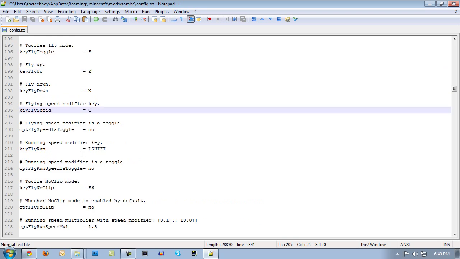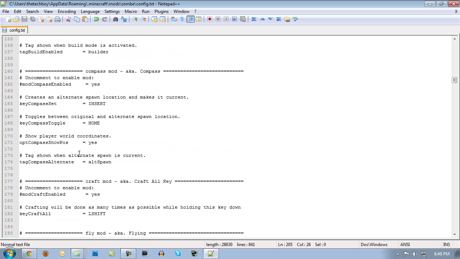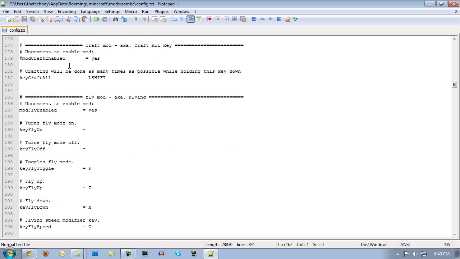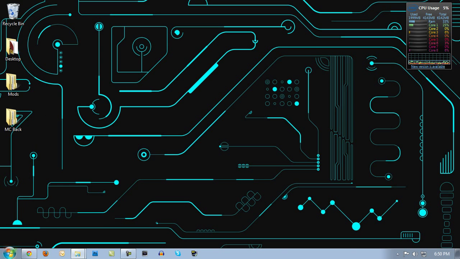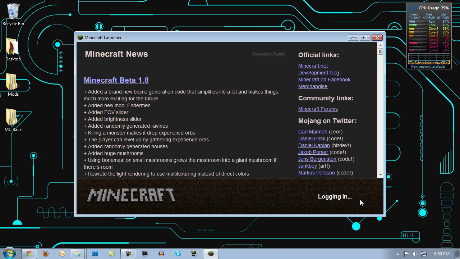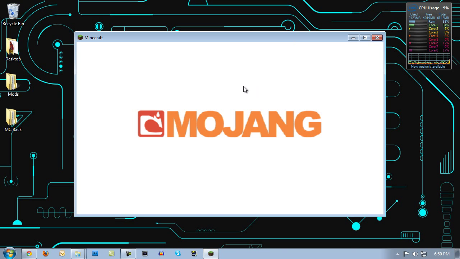That's pretty much it for configuring it. If you want to configure a different mod like the compass one, you just need to take this hash mark out, but I'm not going to do that for the purpose of this tutorial. Now, close this out, run Minecraft, and log in and see if it lets you log in and work.